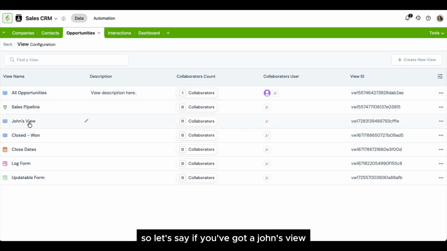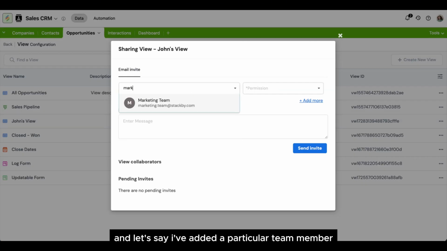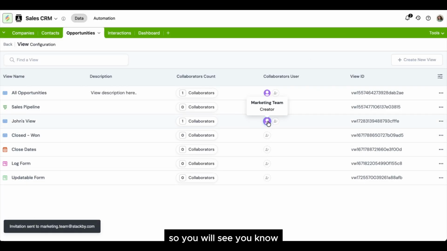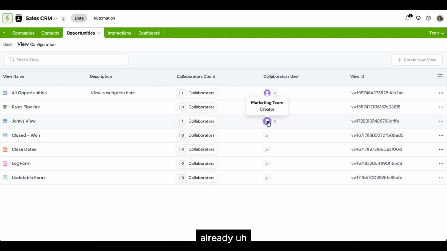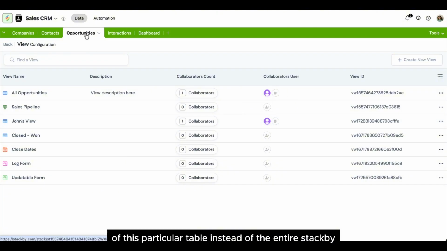So let's say if you've got a John's view and you only want to give John a particular view access, you can essentially give John that access. You go here, you add an editor to a view, and let's say I've added a particular team member. So you will see that particular person is added onto a particular view already with a created access. So this particular user will only get access to this particular view of this particular table instead of the entire stack.